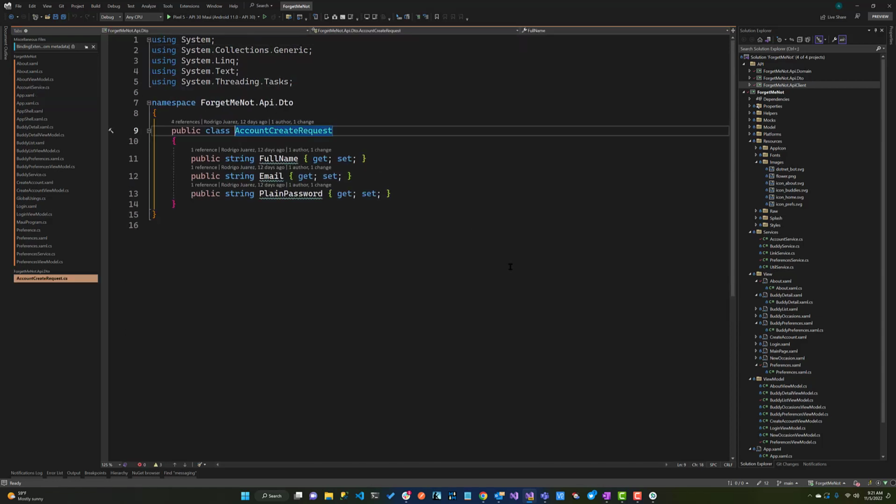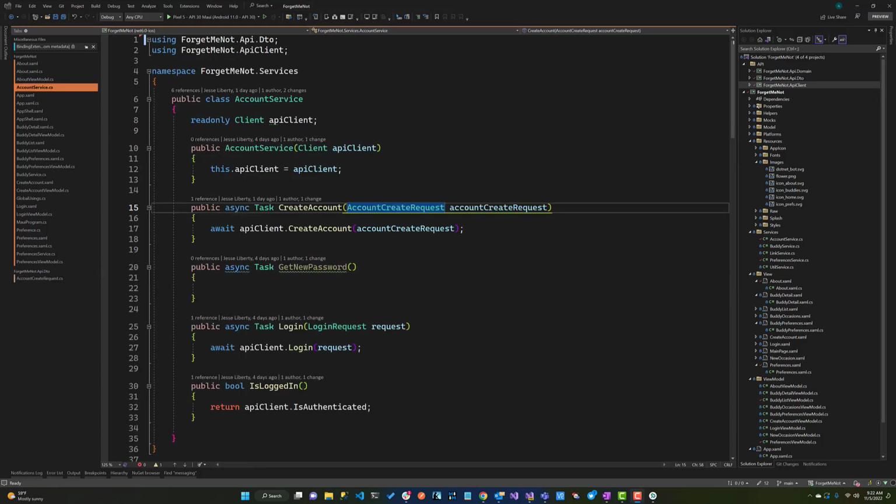An account create request object simply has the full name, email, and password of the new user. Once we instantiate an account create request, we can call API client.createAccount, pass it in, and the rest is taken care of for us. Sending back and forth the validation token, updating the database, and so forth is all hidden behind the curtain.